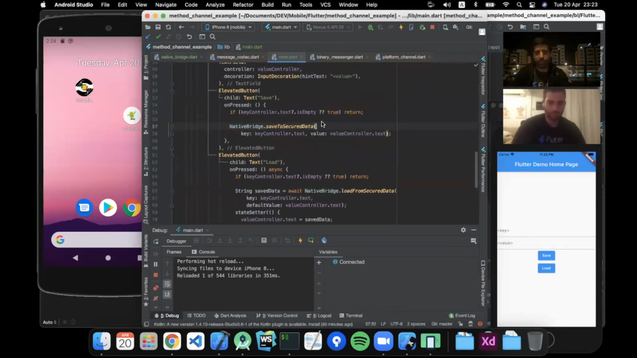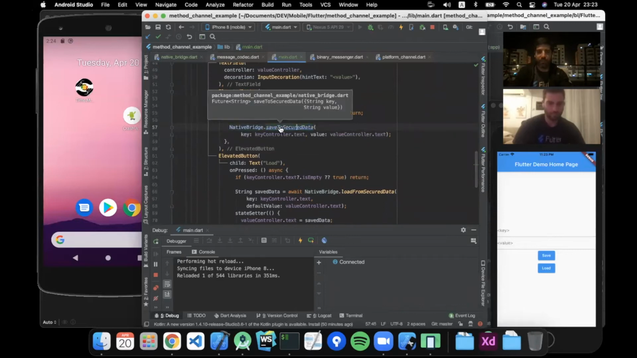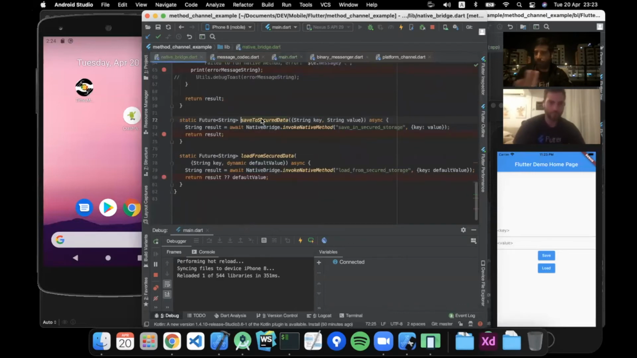Let's zoom out a bit. We started from here anyway, so we can dive in from here. Save to secure data is this one. It does the stuff, and you all get it. If we actually save a thing with save to secure data, we do what we're expecting to do. We're saving the key and the value. Load does the exact opposite.